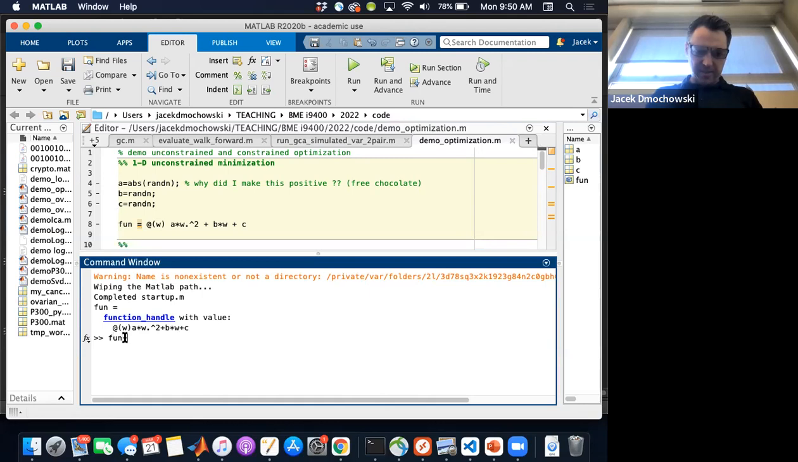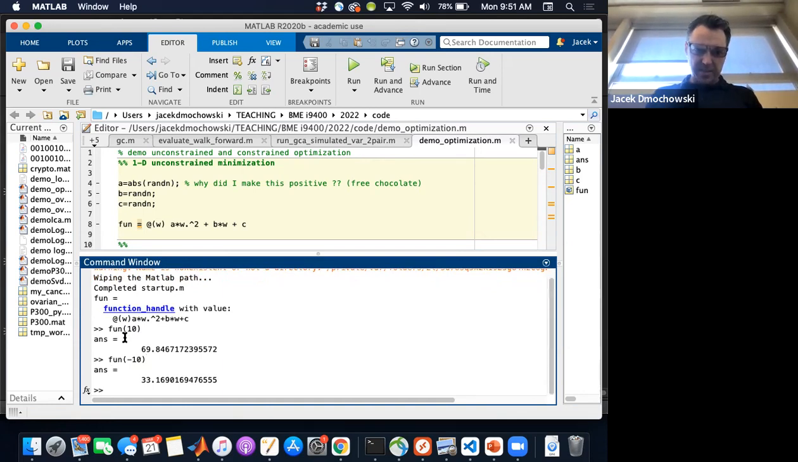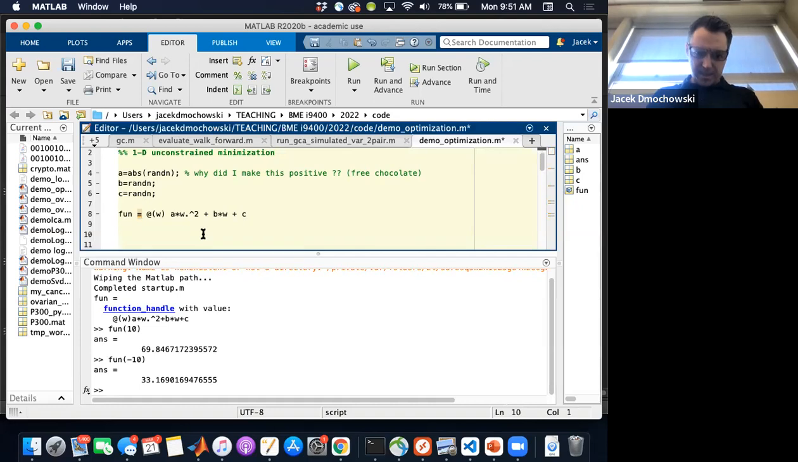So I can do things like function of 10, and it tells me the number, function of -10, etc. And what I can do is plot this, for example. I think I do this down below anyways, but I'll do it here. Now linspace is just a useful function for getting a one-dimensional grid of points. And I can plot my function.